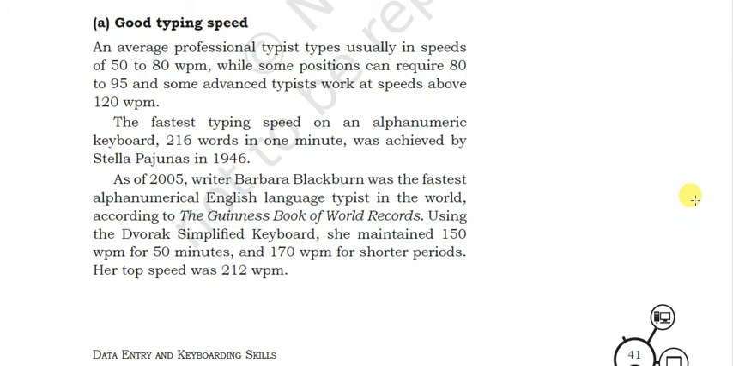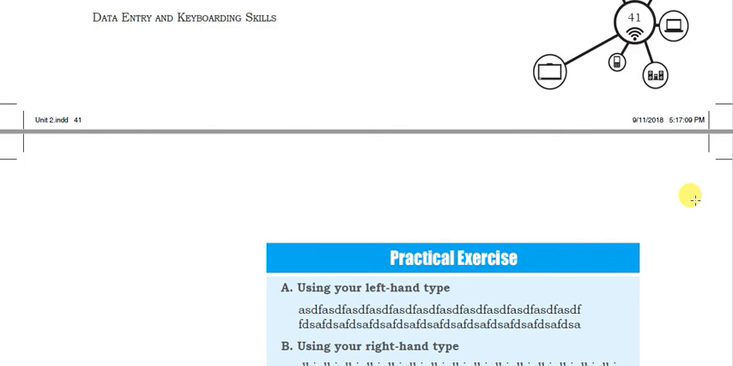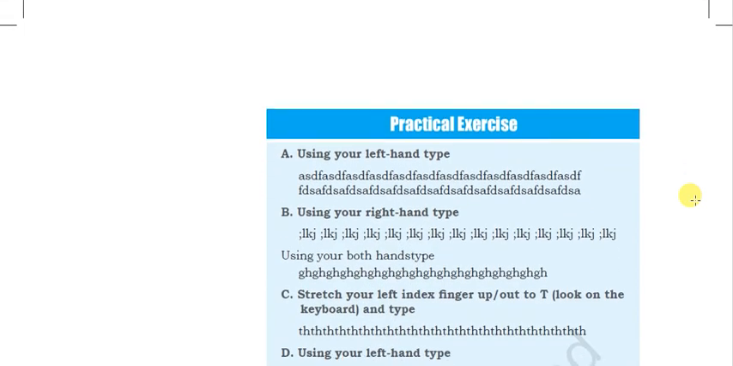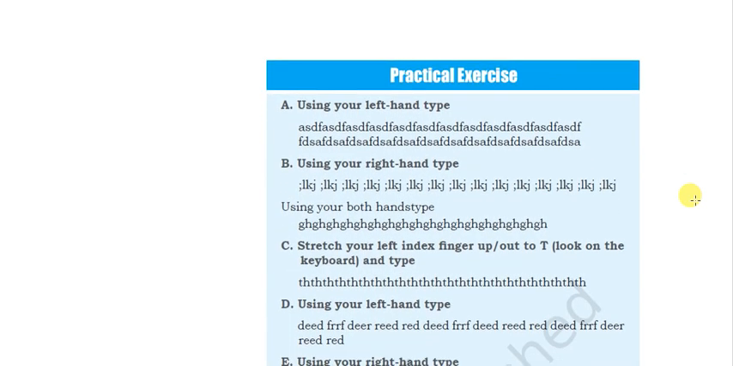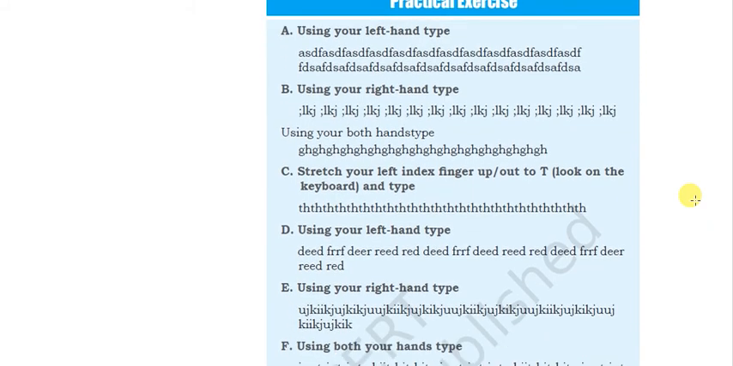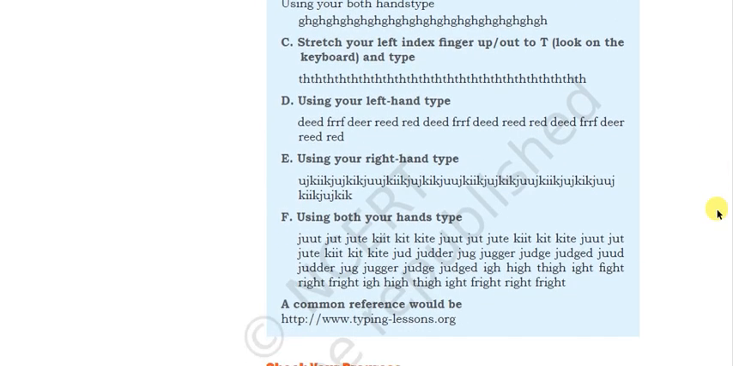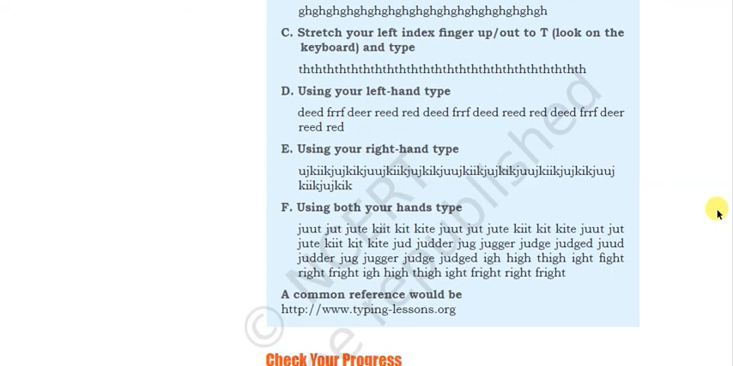So these are the speeds, and you can also achieve these speeds with daily practice. At the end of this unit, you have some practical exercises. Using your left hand first, then using your right hand, then stretching your left index finger, using your left hand to type. These are the detailed exercises you can try. This will make your hands more used to the keyboard keys. Then you should use both hands to type these.